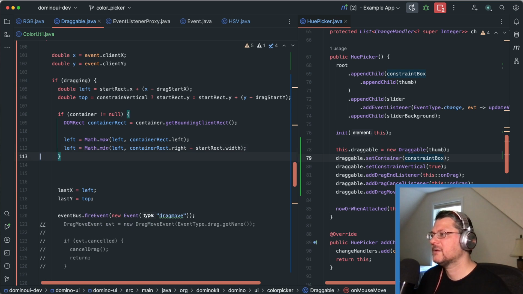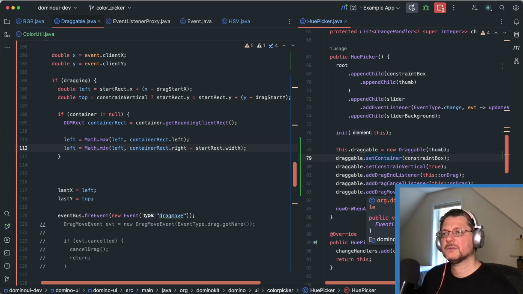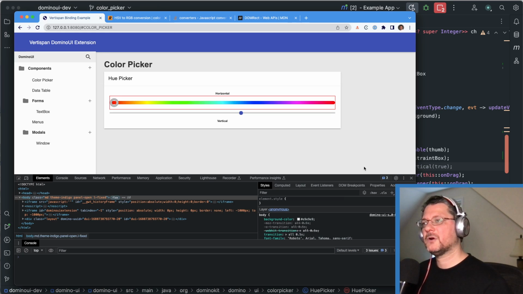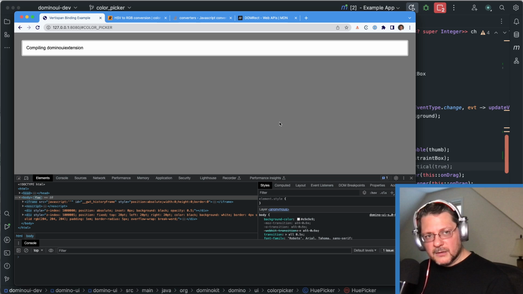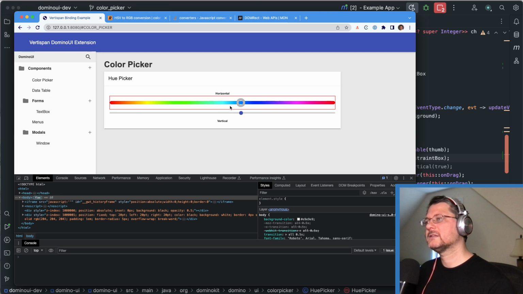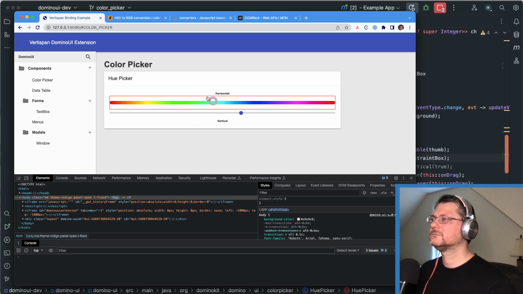I mean, technically we need to do the same with the top, the vertical. So let's remove that set constrain vertical, and let's see what that does, because we're still constraining on a container. Should probably change the name of that to set constrain container, because that's essentially what it is. We're constraining to that container. Oh, that's interesting. I don't know what's going on.